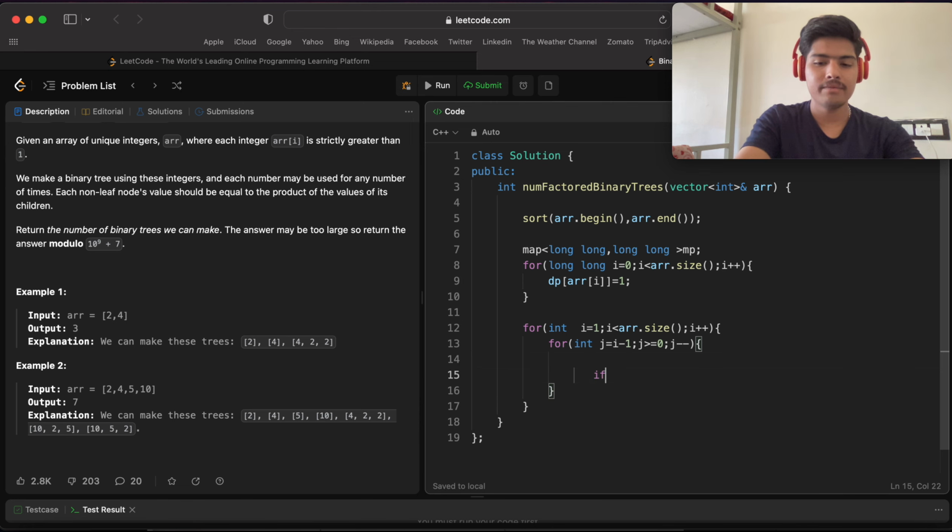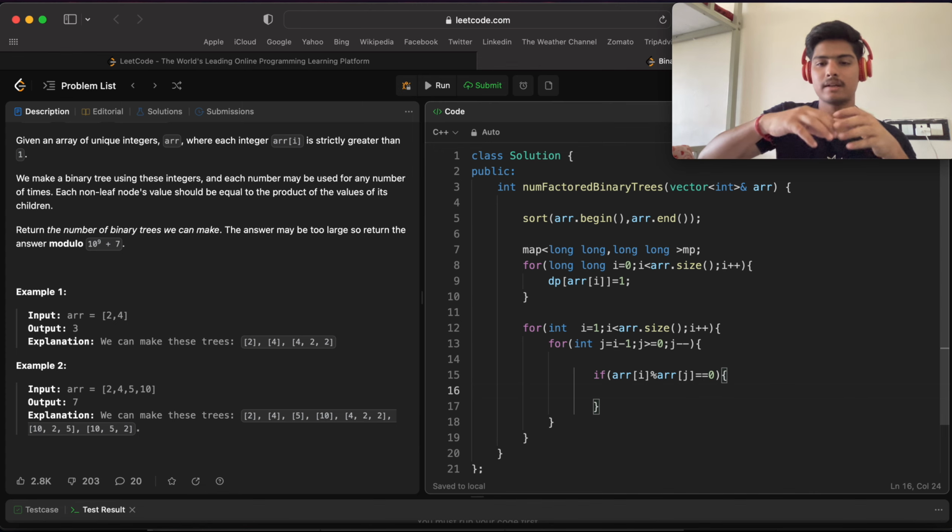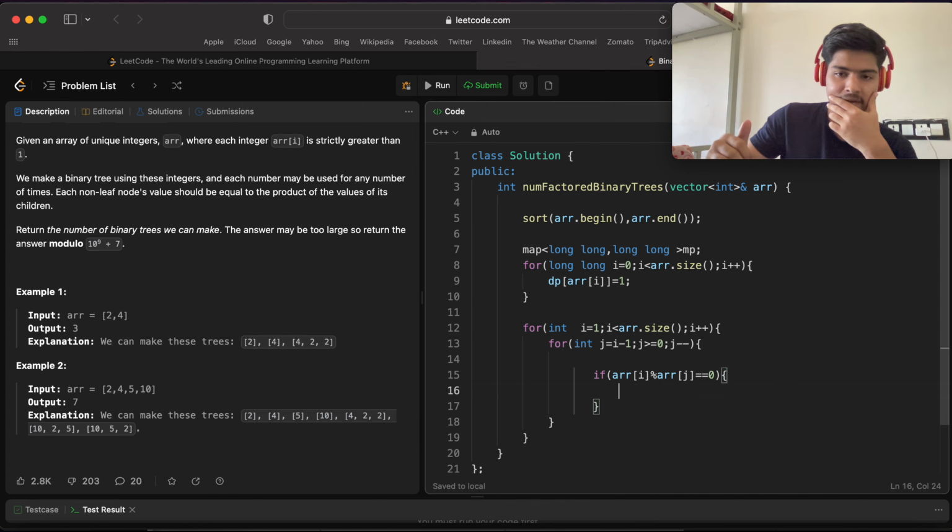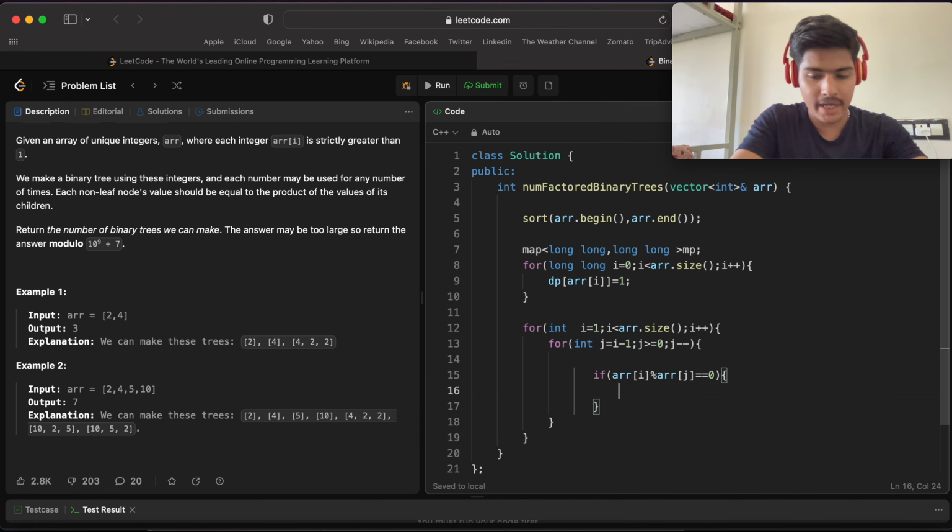Now I will check if arr of I modulo arr of j equals 0, then I can make the right part, because the left part means the right part will be root divided by left part. So it can be the right part. So int right equals arr of I divided by arr of j. This is done.